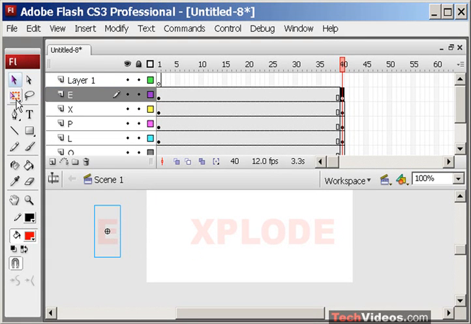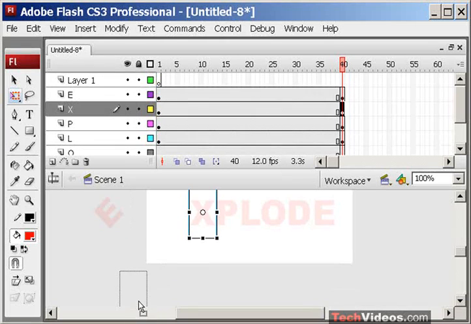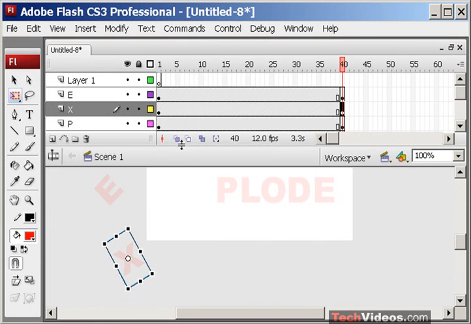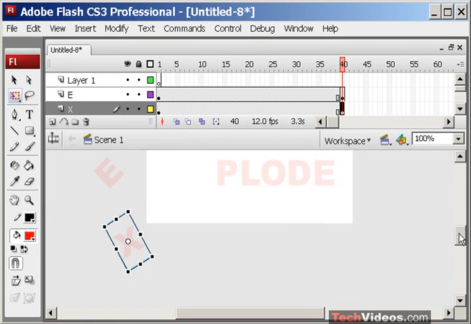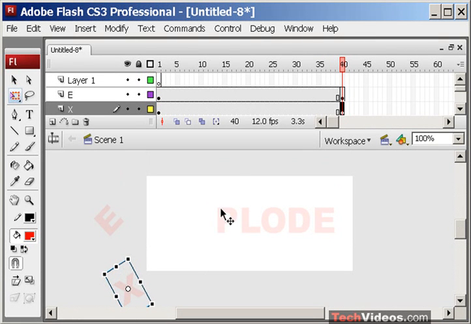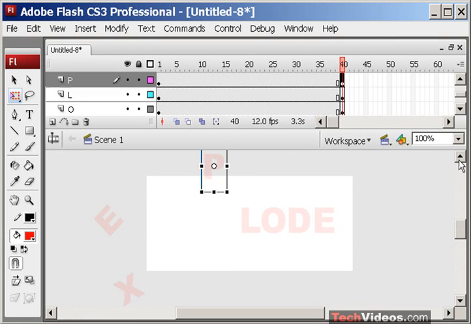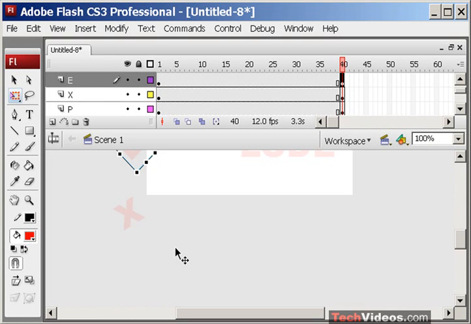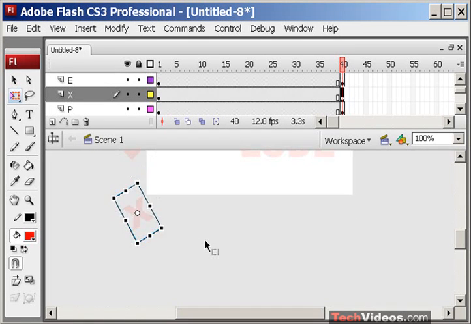I'm going to use my free transform, and I'm going to rotate that E a little bit. And I'll repeat that process with the X, kind of drag it off the stage here, and rotate. Let me resize my layers so I've got a little more room here on the stage. Drag the P off, and rotate. I'm going to come over here and get that E a little closer to the stage. And same thing with the X.